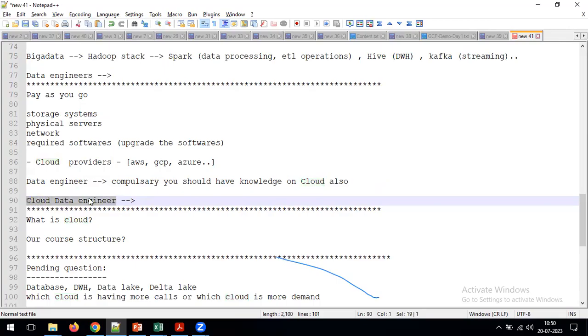So for that reason, if you are going to focus on the data engineering side, or you are already working in data engineering, or you want to learn data engineering, you have to focus on the cloud side also. With that, you can become a cloud data engineer. Then you can apply for data engineer jobs, or you can apply for cloud data engineer jobs in the real-time market.